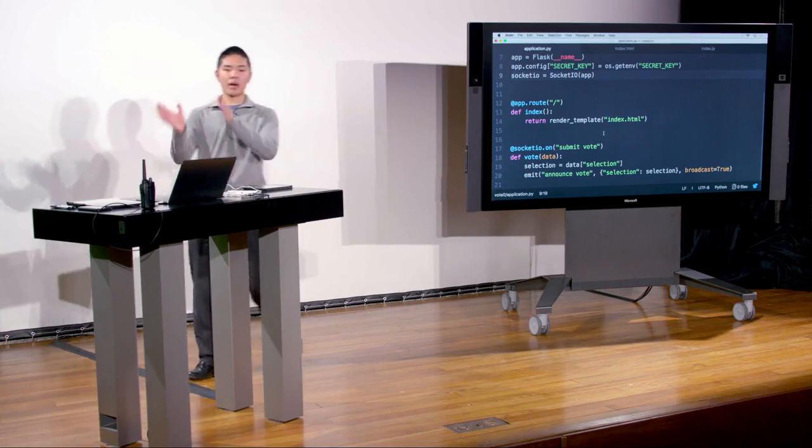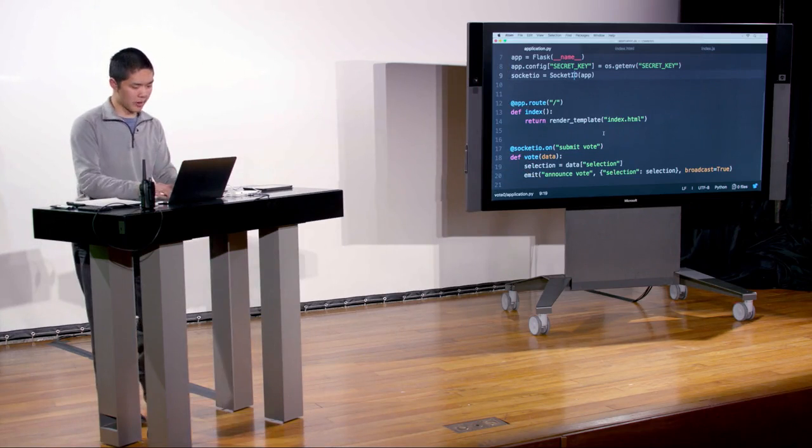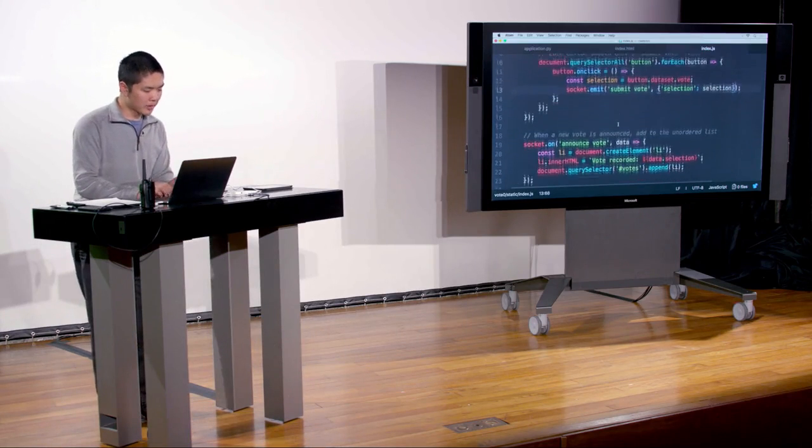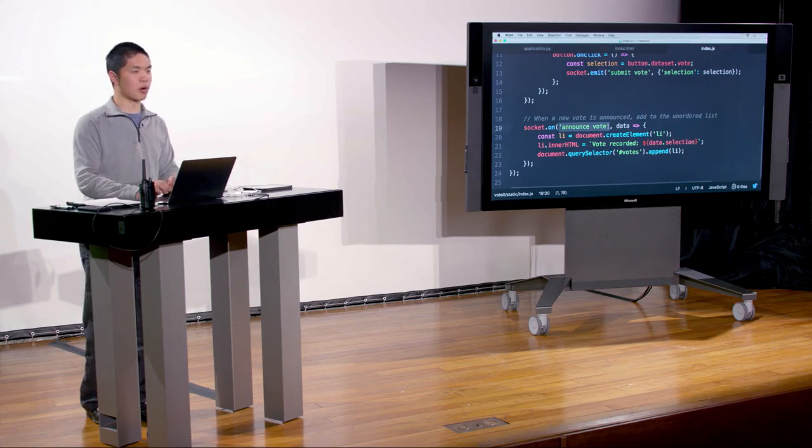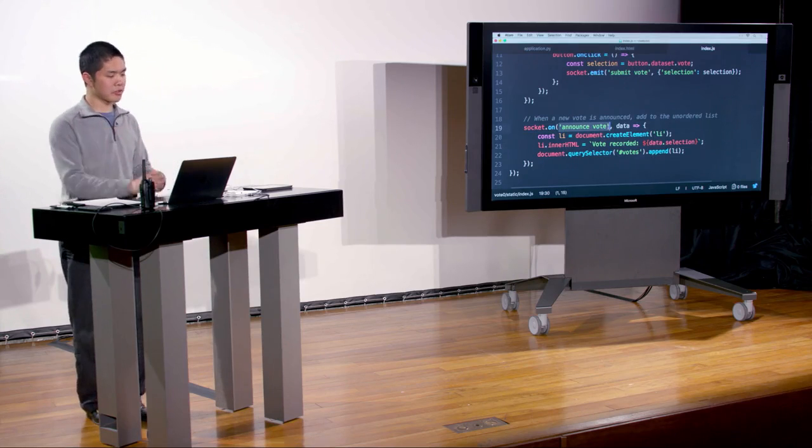And so now back on the client side, back inside the JavaScript to continue this story, what's going to happen is that I'm going to tell the socket, when you receive an announce vote signal, this is what you should now do.